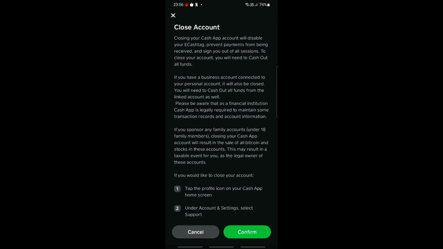Now before closing your account, do make sure to go ahead and read through all of this, as this will permanently delete all of your account and any other accounts connected to it. So be sure to go ahead and be aware of any of this, and once you're happy, just go ahead and click confirm. And there you go.